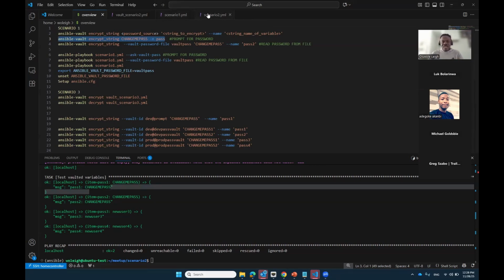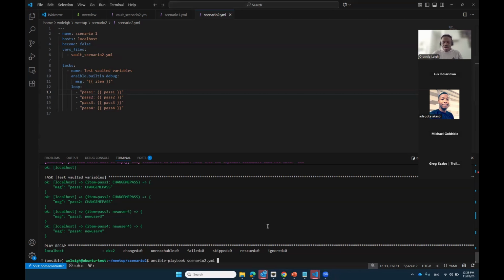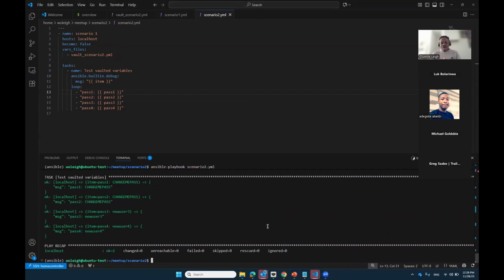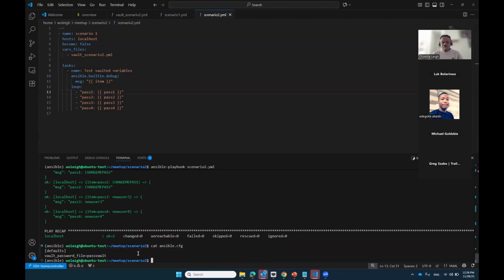So how come in scenario two, without specifying the vault password or typing it in at runtime, how is it that it can run the playbook for me? This is where you have your Ansible config. In the Ansible config, in the default section, this is where I specify the vault password file. So I have it written centrally as code. And then it runs the playbook and gives me the output.